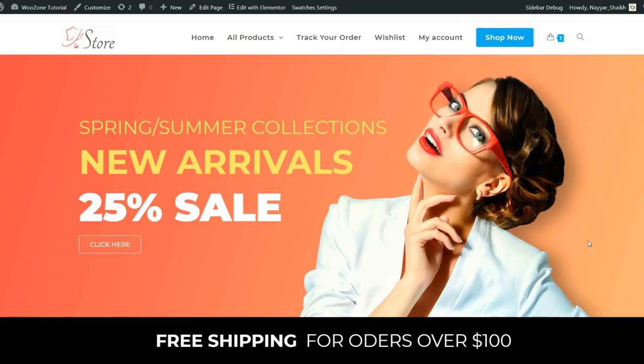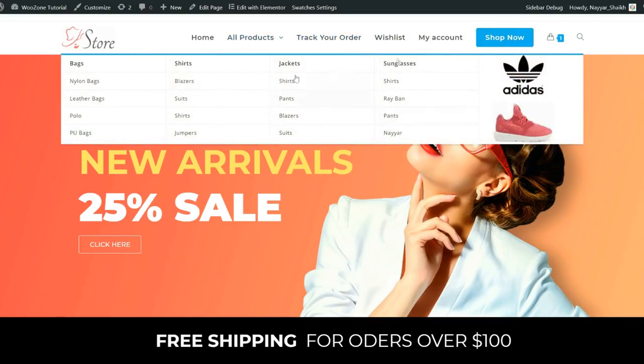So this is the website which you see on your screen. At the top, we have this header, and at the left hand side, we have our beautiful logo. You can replace it and put in your own logo. Then we have the navigation bar over here, and I will also show you how you can create this mega menu. So this is a great thing.